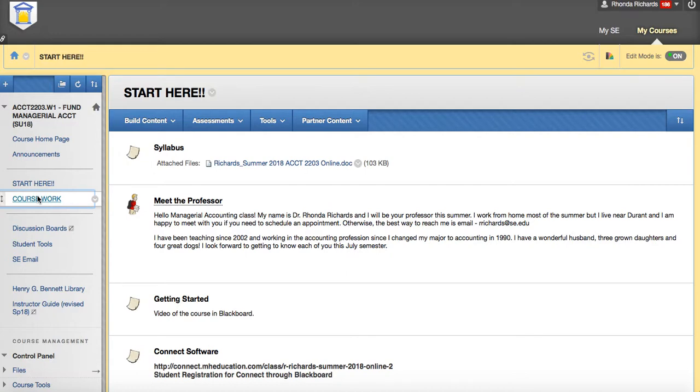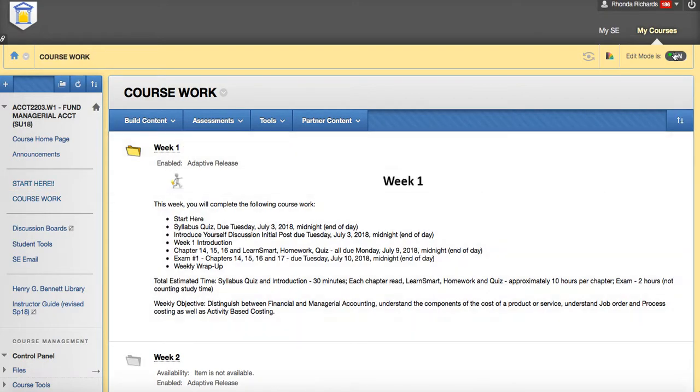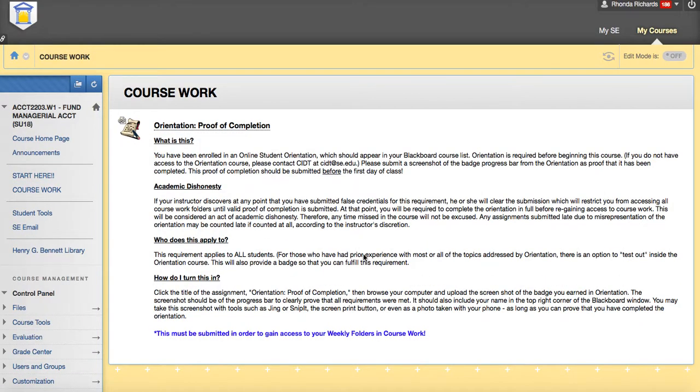Then you go into your coursework, and let me turn this on. This is the way you see it. And if you have not done your orientation, you will only see this. So make sure that you've done that. If you have any questions, you can contact Blackboard at Southeastern, and they'll be able to help you with it. Or you can ask me, and I'll get you to the right person.